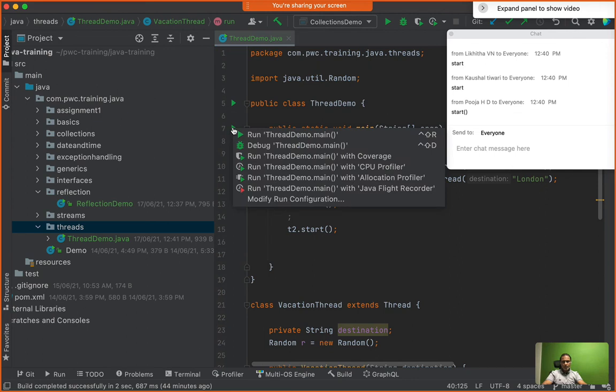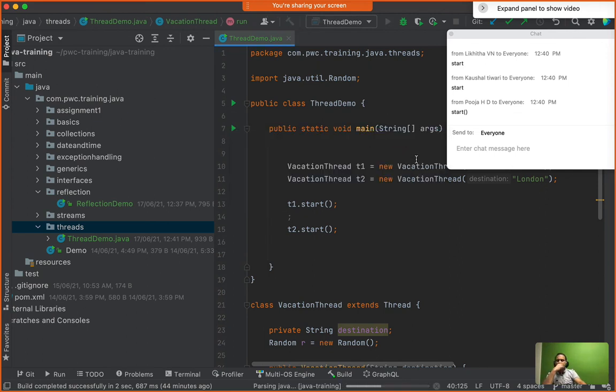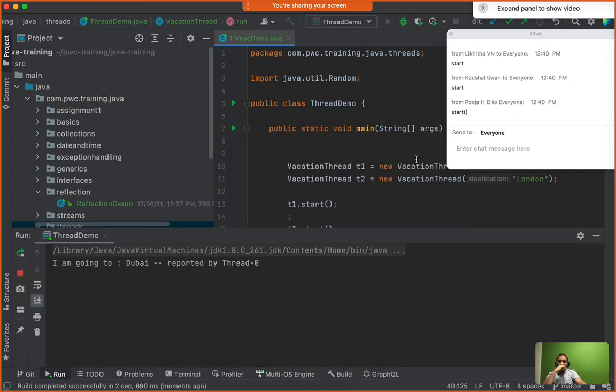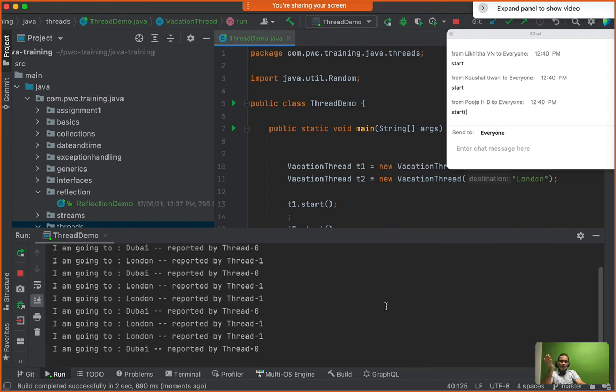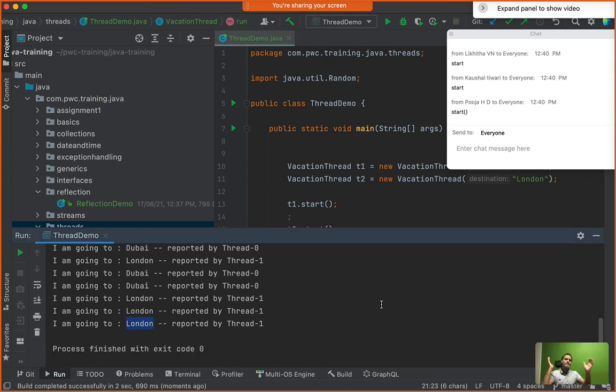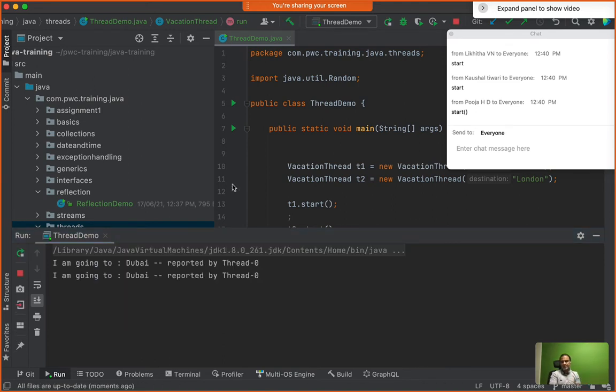So this is how the threads work. See this? 0, 0, 1, 0, 0, 0, 1, 0, 0, 0. You can see this. But then where am I going? Okay, finally I'm going to London. Right? It can be anything. Each time you run, it can be anything.